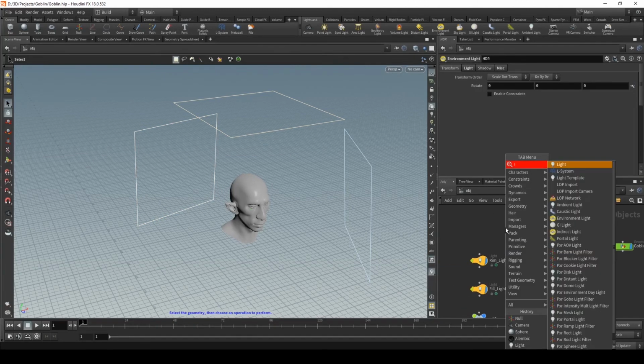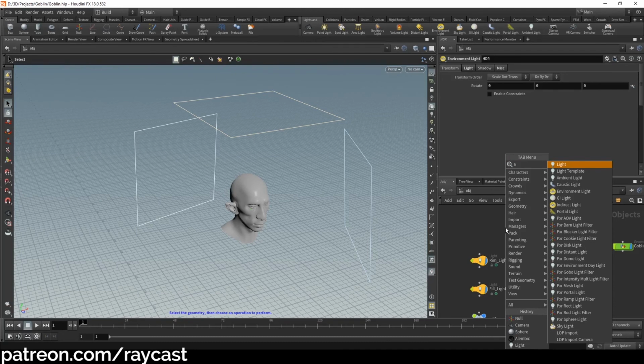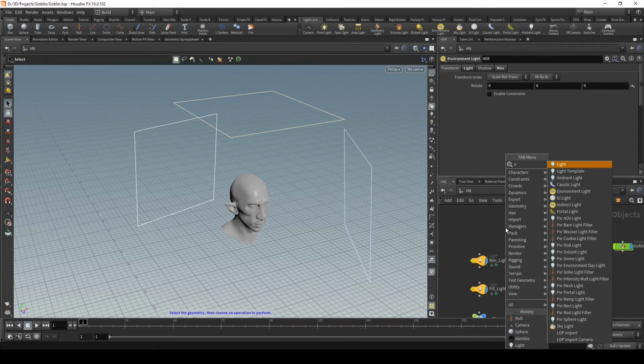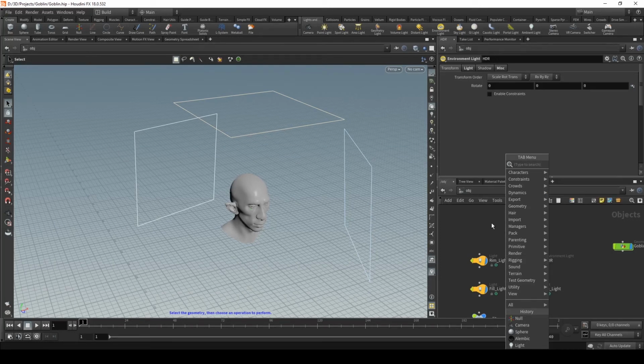And to find these, if you hit tab, search light. So a light is just the generic one, and you can change the settings inside. So if you want an area light, a spotlight, that sort of thing, you can change it within that standard light. And then the environment light, that is what will be your HDR or image-based light.